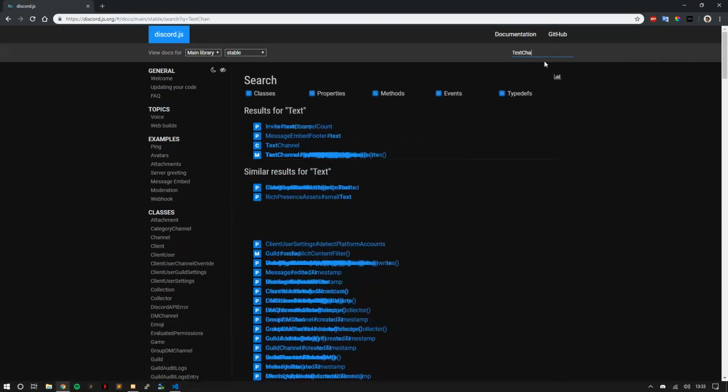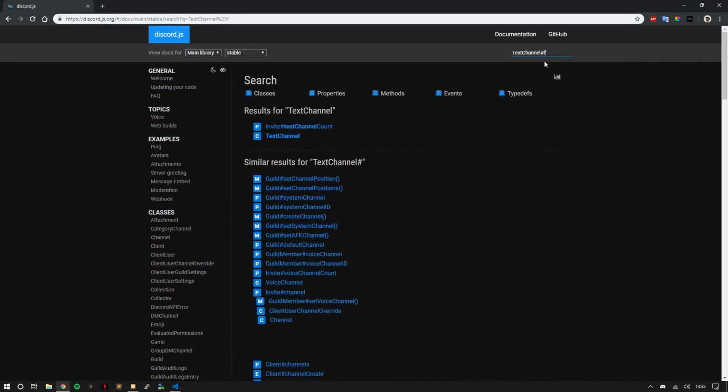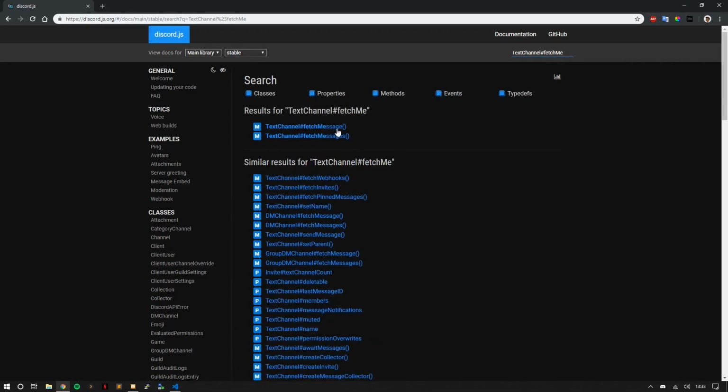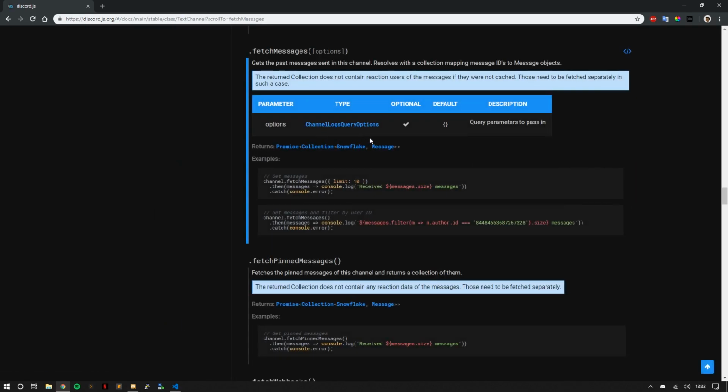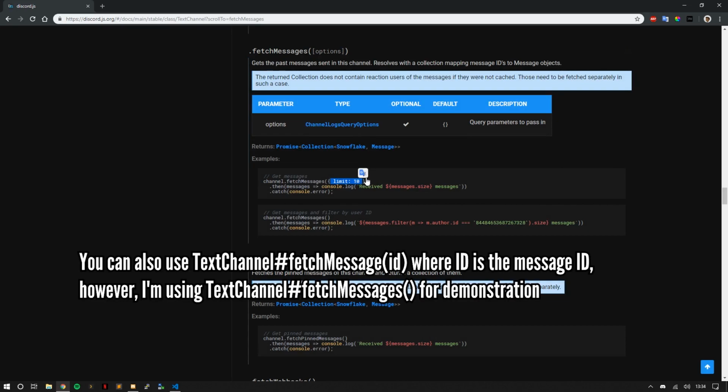So I go to text channel, fetch messages. And we're going to be using this method here to fetch the messages from the welcome channel. And I'm going to apply a limit, maybe 10, since you're not going to have that many messages in this channel. But we're going to fetch the messages, so those past messages are now in cache when the bot starts up. Therefore, it can access the message and the reactions on that message.